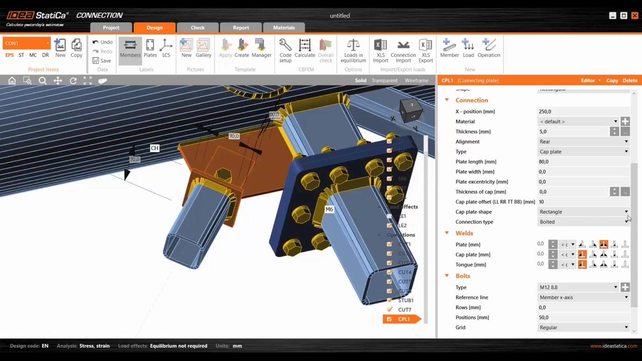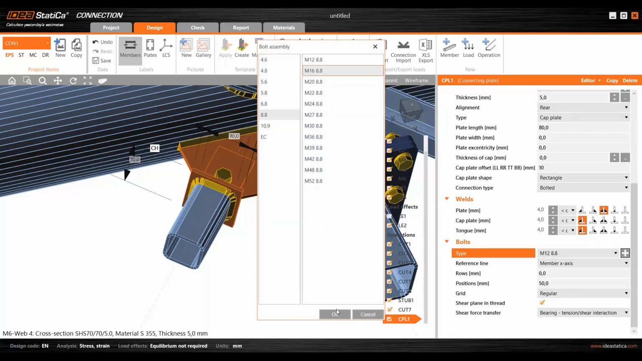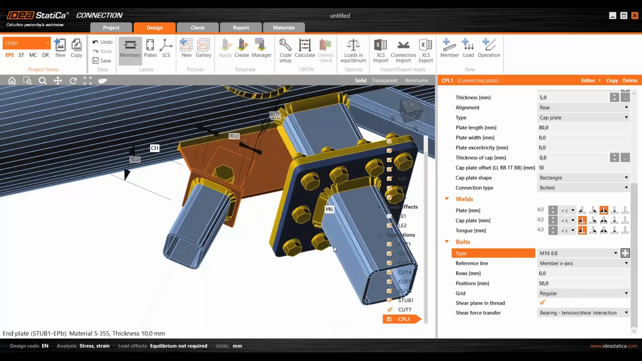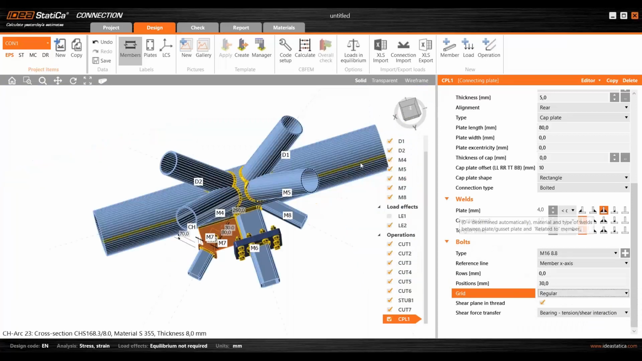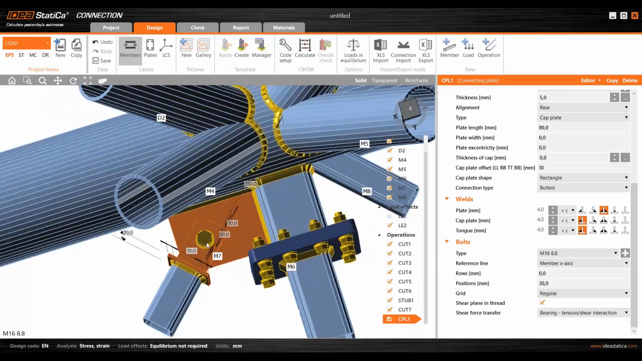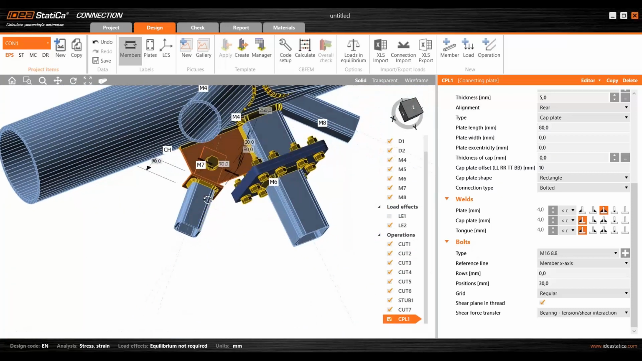And now, of course, I set again the welds. Positions are okay, so I'll just assign 4 millimeters of thickness to all of them. And here I will change the bolt size. I will pick M16. And also I will move the bolt slightly towards the connection. Okay. So that would make it.